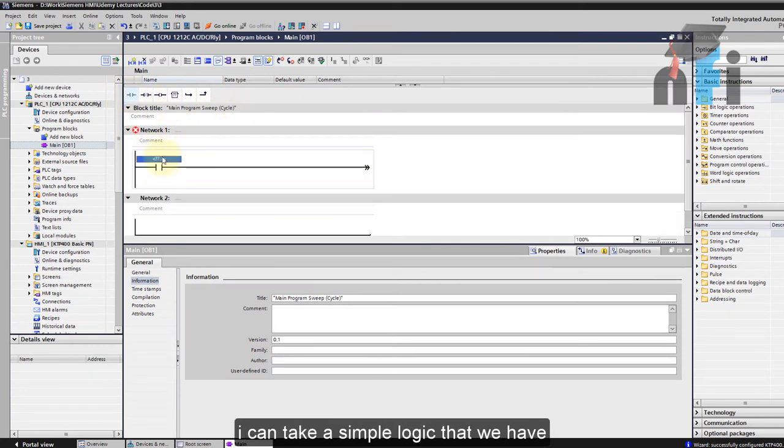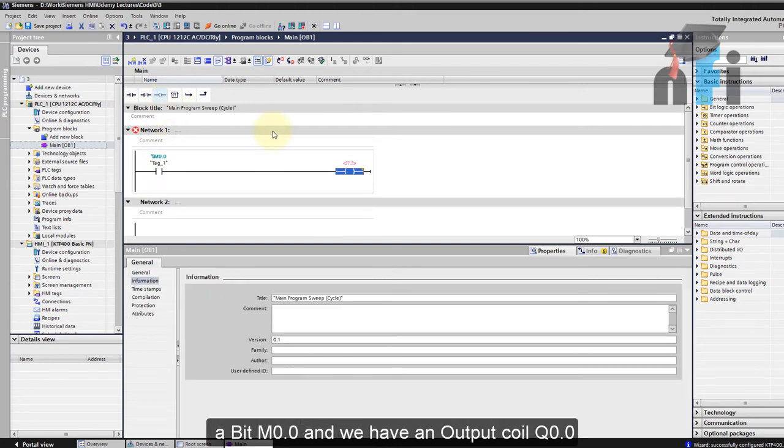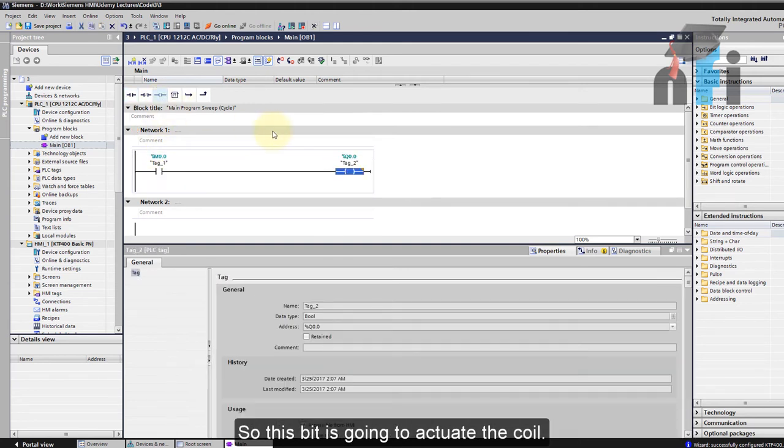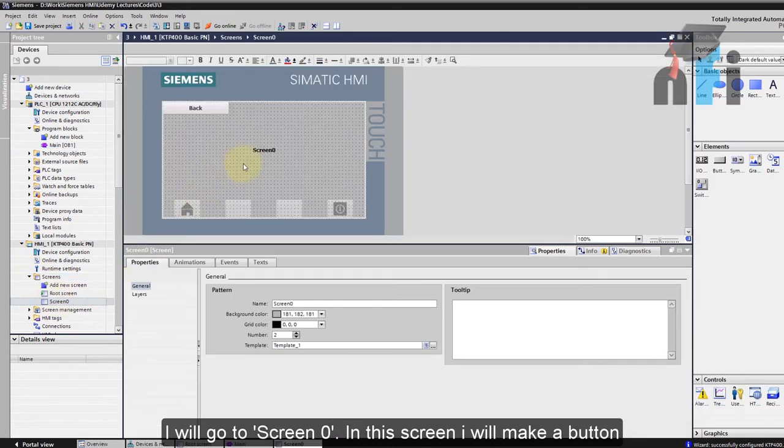I can make a simple logic that we have a bit M0.0 and we have an output coil Q0.0. So this bit is going to actuate the coil. Now this bit we have to make in the HMI. So I will go back to my HMI screens. I will go to screen 0. In screen 0, I will make a button.